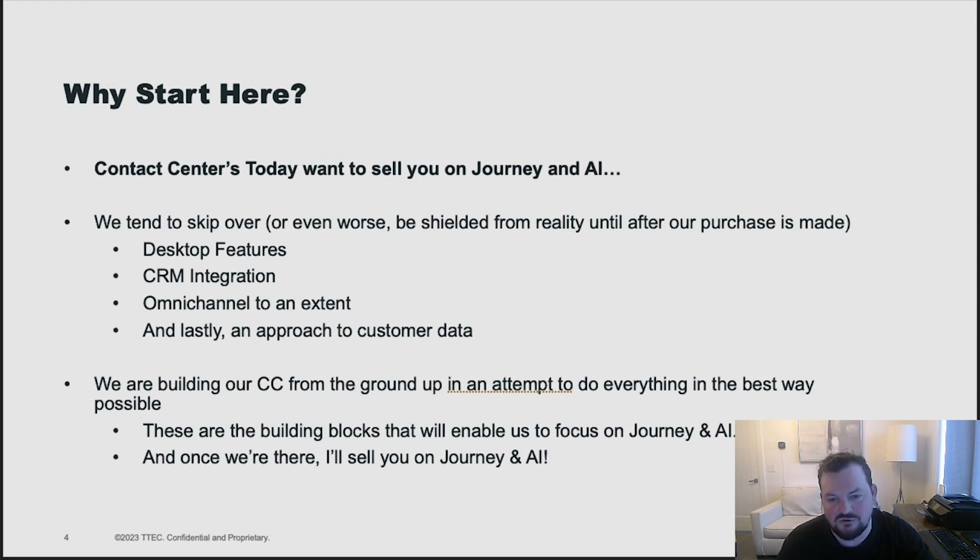Customers are getting shielded from reality, getting sold on all the great stuff that these platforms can do from a journey and AI perspective, until after their purchase is made. Then they come back and they're like, wait a second here, I needed some pretty basic desktop features, maybe a CRM integration, omni-channel. I thought that was a given. It's 2023. We were talking about this 10 years ago. Where did that go? And then lastly, an approach to customer data.